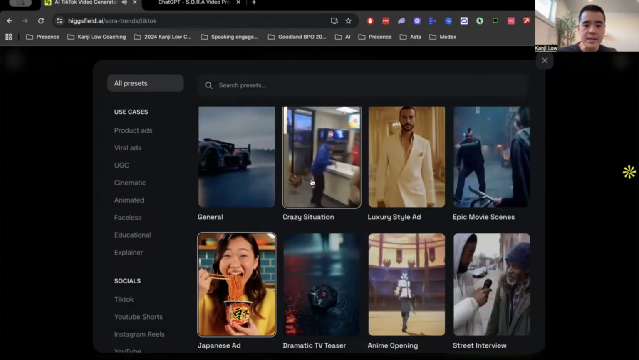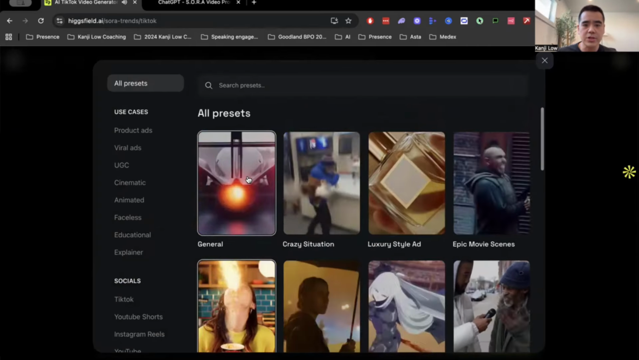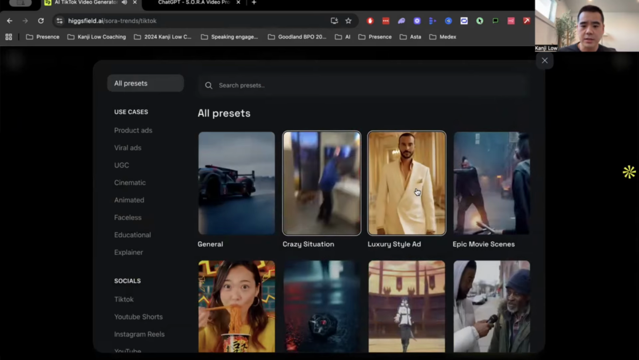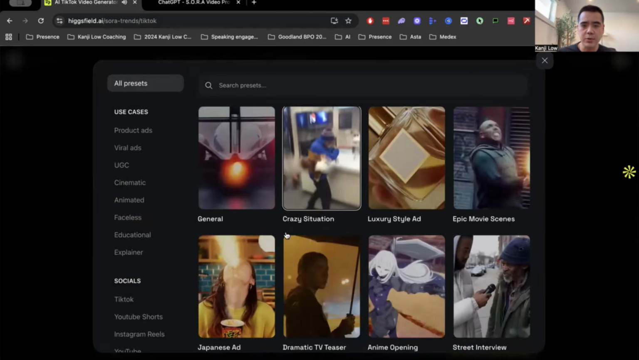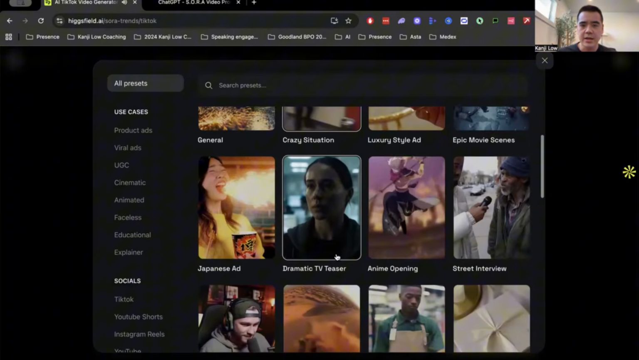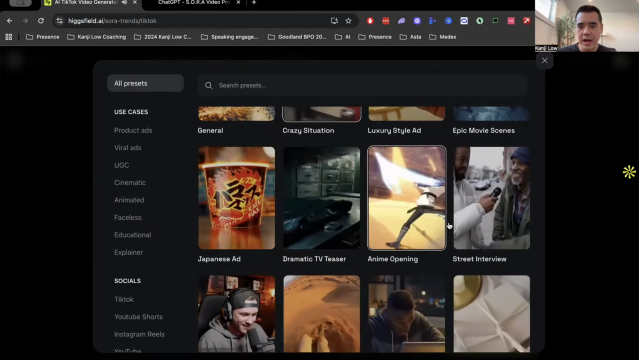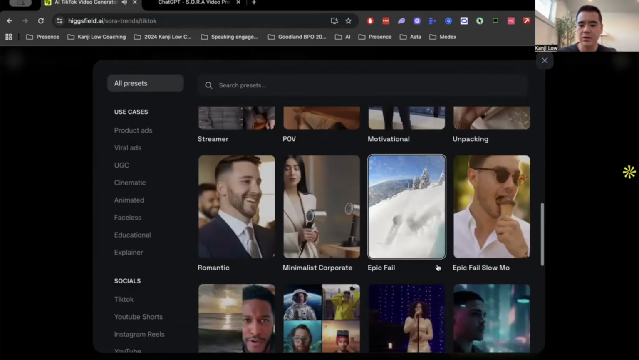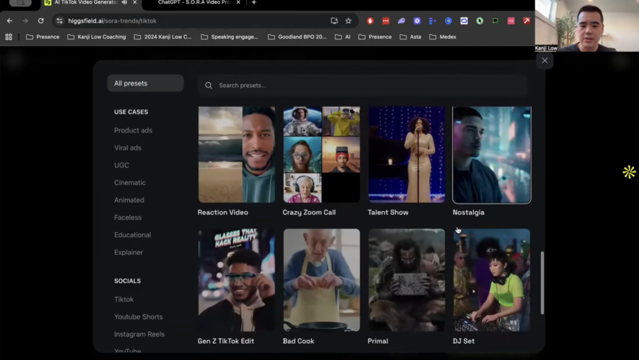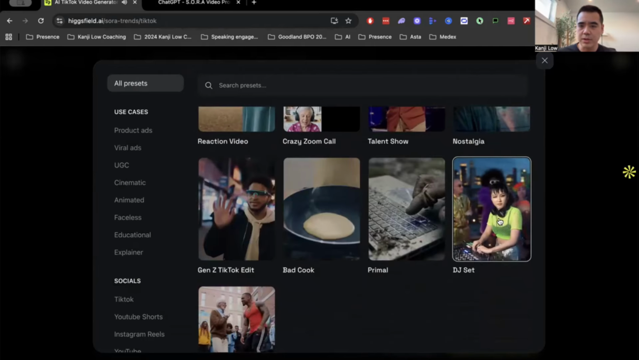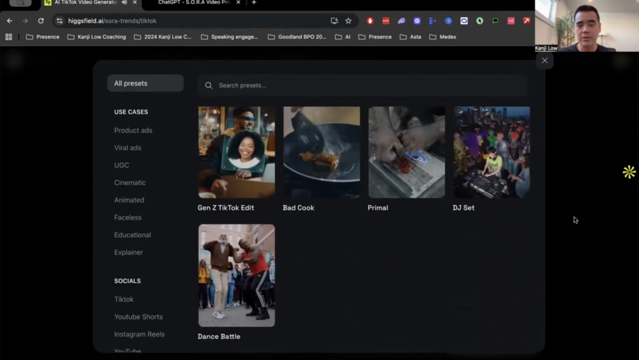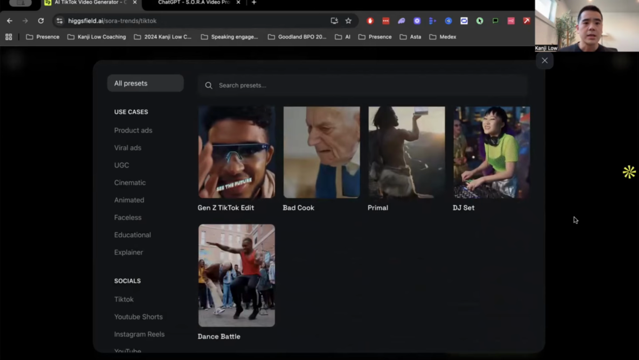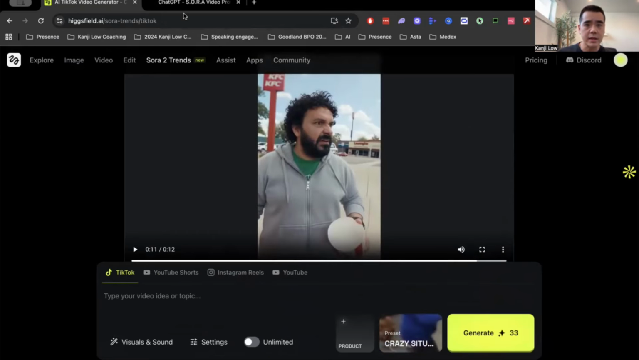So you can see here, there's different presets. So you've got general, you've got crazy situation, right? You've got luxury style ad, epic movie scenes, Japanese ad, dramatic. You got anime opening, you got street interview, you got streamer, you got motivation, you got unpacking, you got a whole bunch of different ones, right? So you can see that they have all these different presets. Like DJ Set was a pretty popular one where they got Pikachu and they did that in the boiler room. So there's a whole bunch of different videos here.